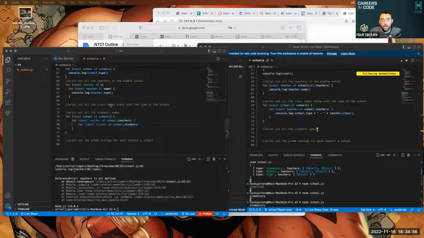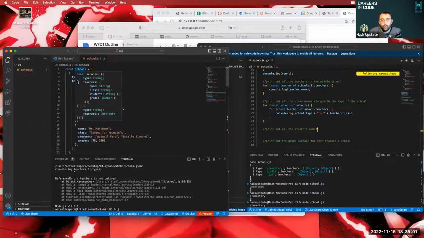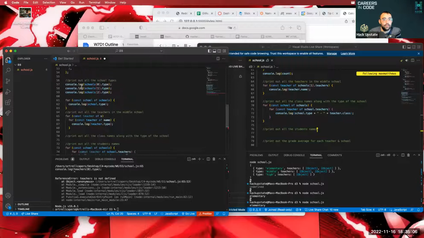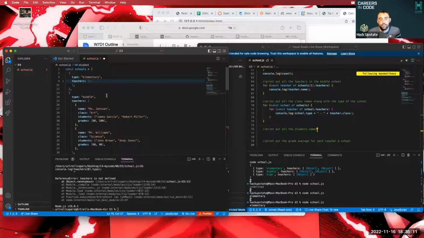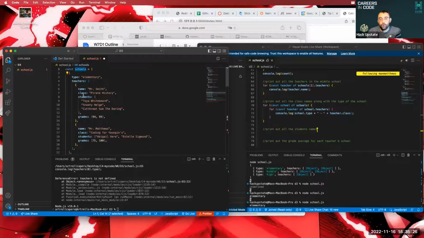Let's go up a little bit here. Okay. We're looking at our schools, right? We dove into our teachers. Now, where are our students? Our students are here, after the class. They're part of the teachers array, which is part of the schools array. So if we're looking at this, our students don't come from the school. Our students come from the teacher.